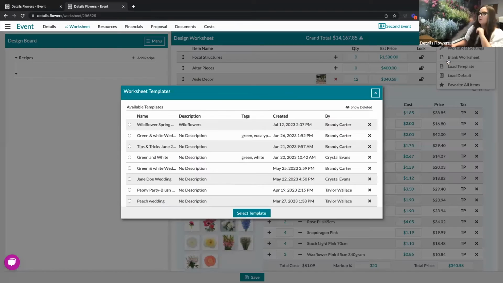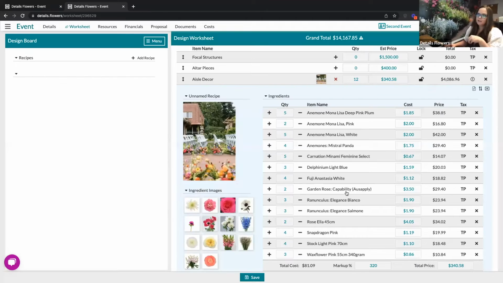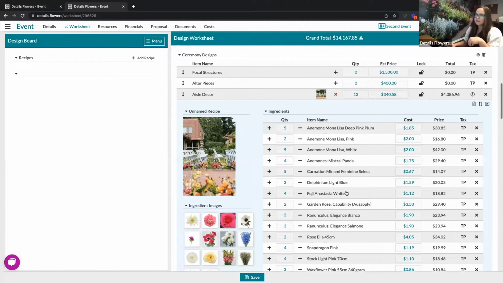And then once that box pops up, you'll click on the template that you had just saved, and then click select template. And that will load that template into your worksheet here on the right-hand side.